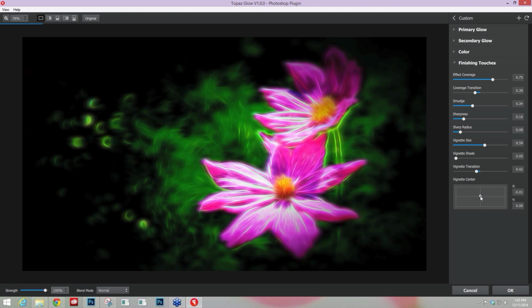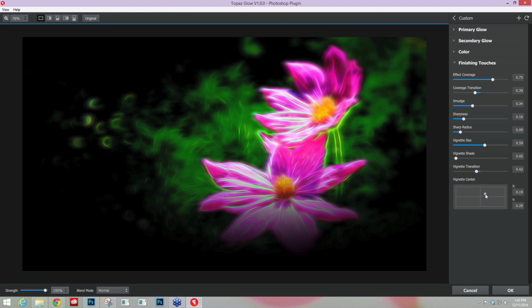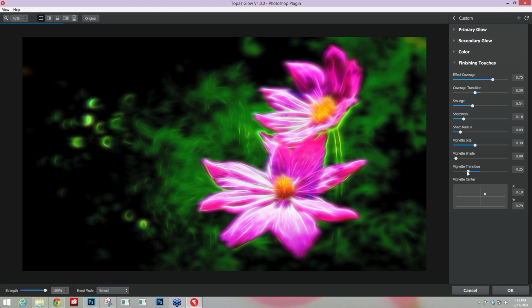You can move that little dot around, and that's going to be your center point. So if we want our vignette center to be right there on the flowers, I can try to move that around to where it's more on the right side of the image versus the left side. I'm going to take my vignette size down, maybe take that transition down. There we go. So here I've created a neon effect.